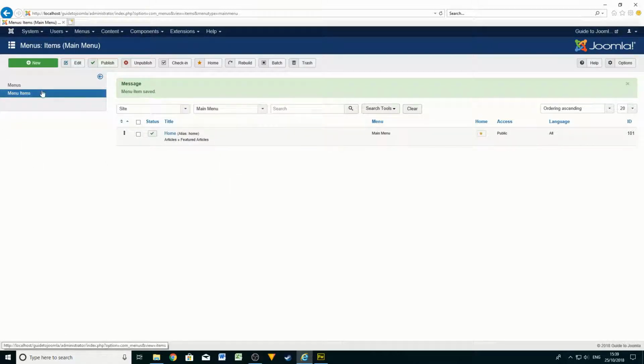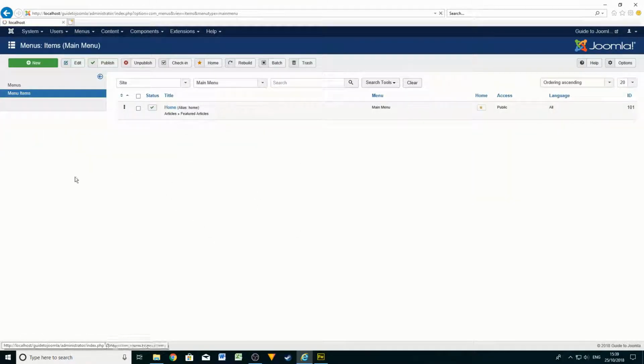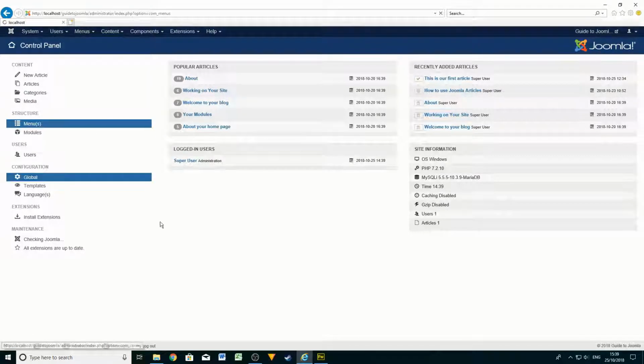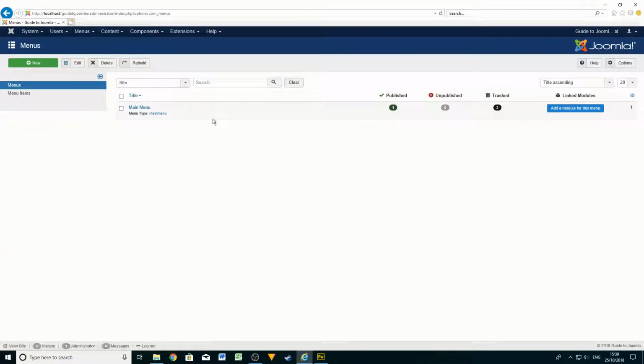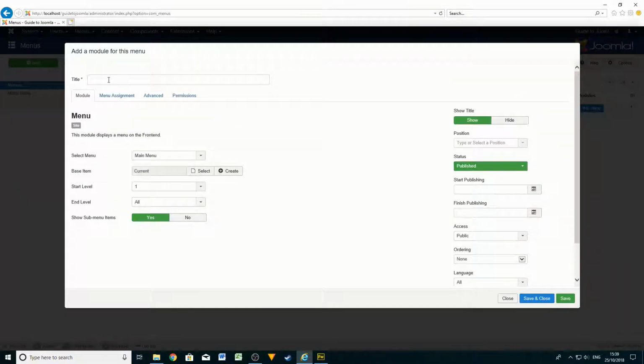So to do that, go back here, go to menus, and you'll see the main menu there, and to the right here, add a module for this menu. Click on that. Now the title can be anything, but it makes sense to put it as main menu. Select the menu, it is a main menu. You don't need to worry about these for now.